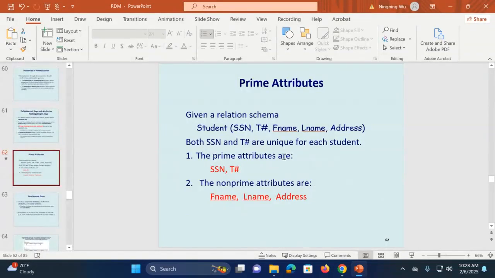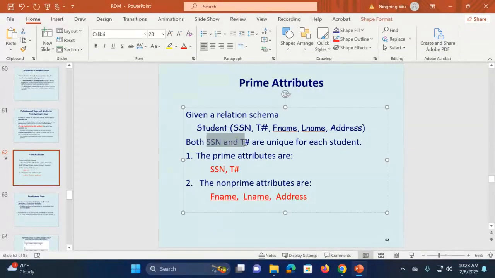I think we can see the example here. Assume we have a student schema with SSN, T number, F name, L name, address. Both SSN and T number are unique for each student. That indicates the student has two candidate keys: one is SSN, the other is T number. Then the prime attributes will be SSN and T number. We simply find all the keys, then put all the attributes of those keys into the prime attribute list. The non-prime attributes are the other attributes that do not appear in any of those keys. That's why F name, L name, address are non-prime attributes.